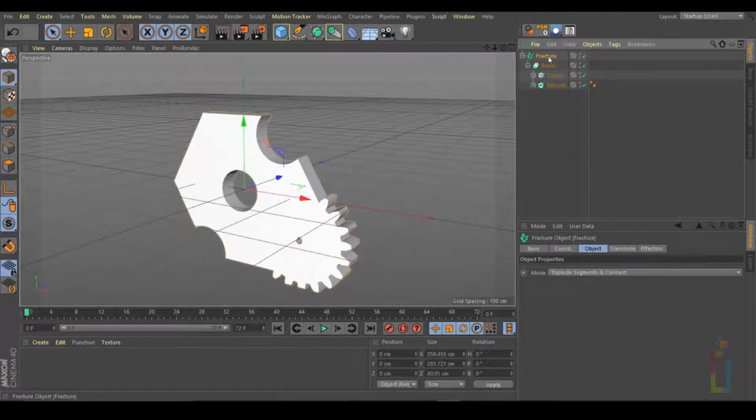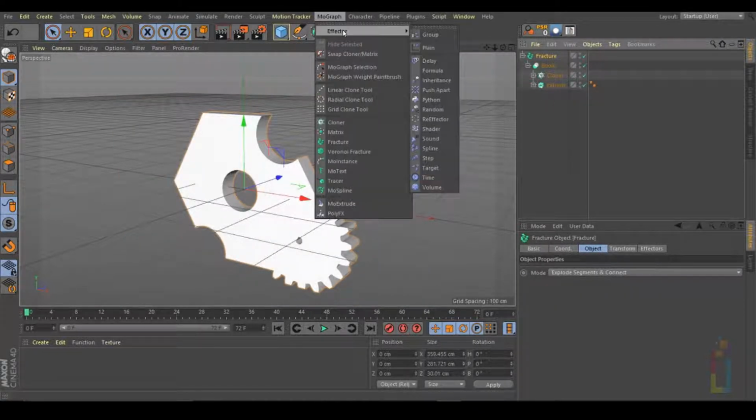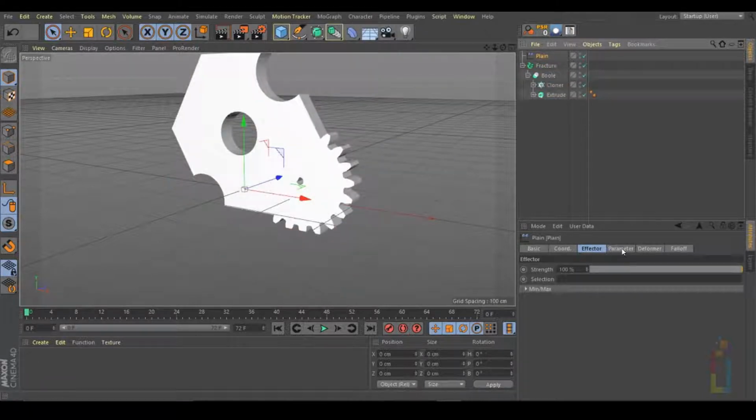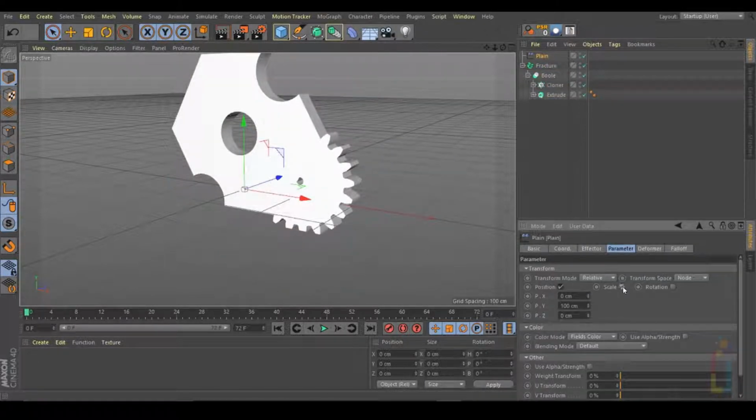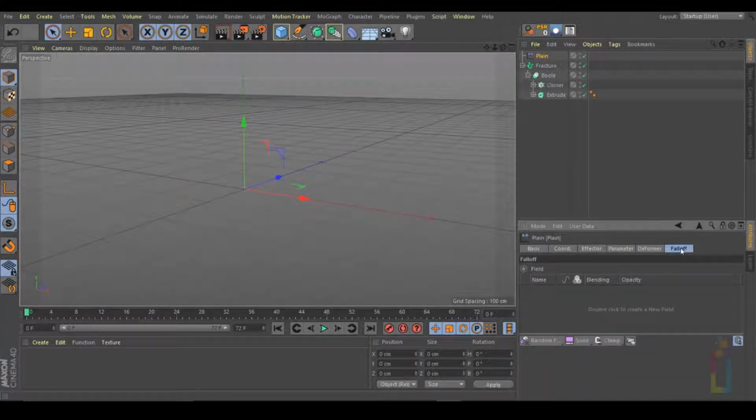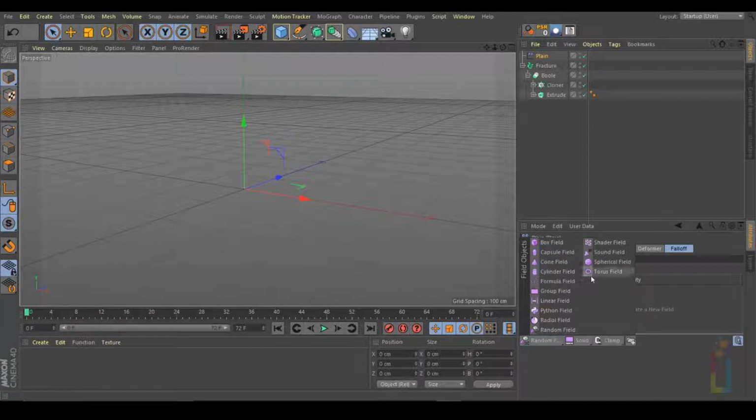something like this. Select the fracture, go to mograph, effector, plane. Let's go to parameter and check scale and uniform scale and put it -1. Let's go to the fall off and add a linear fall off.